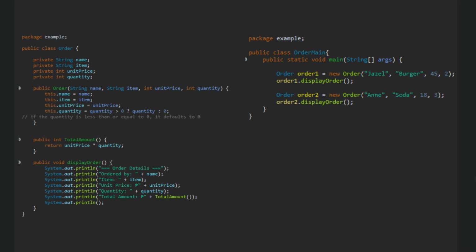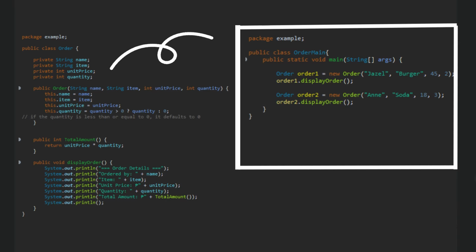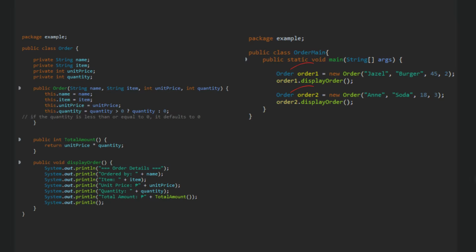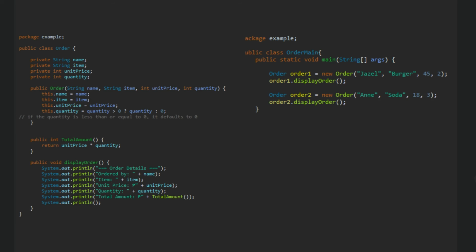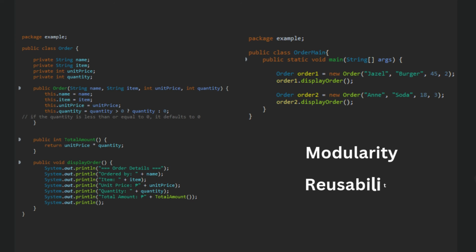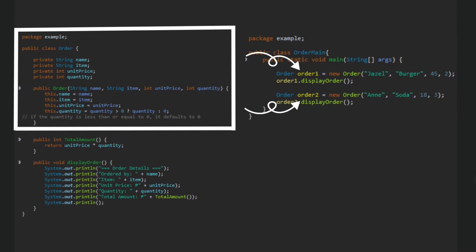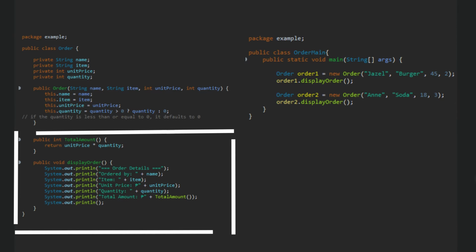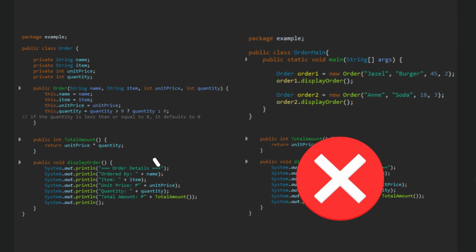While here in OOP, we have applied the concepts of encapsulation as we have fields marked as private which cannot be accessed directly from outside of the class. Not just that, but we can also add multiple objects such as order, each with its own unique data. This also promotes modularity and reusability, since the order class can be reused to create as many orders as needed. Plus, the logic for displaying and calculating totals is built into the class, so you don't have to repeat it elsewhere.